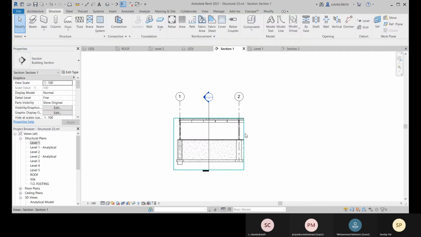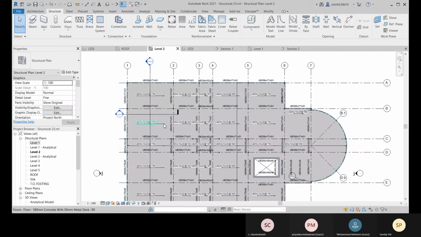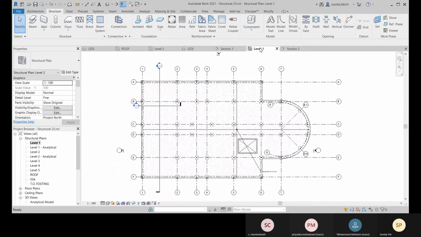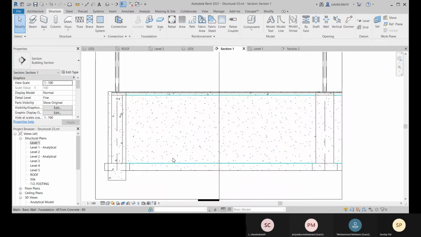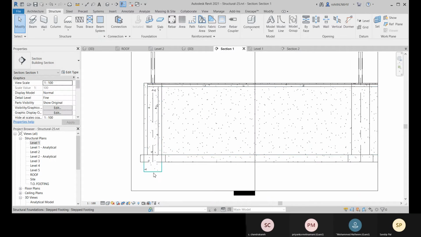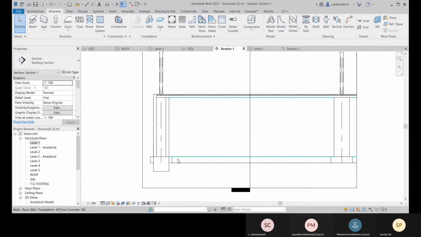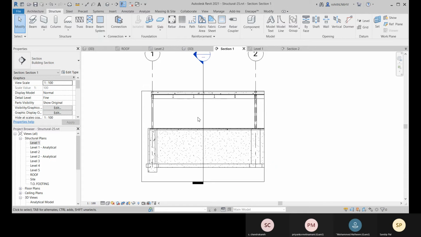Okay, so now after this, what you can do, you can come to any level 1 or any section. If we come to this section here, and suppose you need to show all the reinforcement detail. So for that you can do it on the section 1. So for all of this, right?